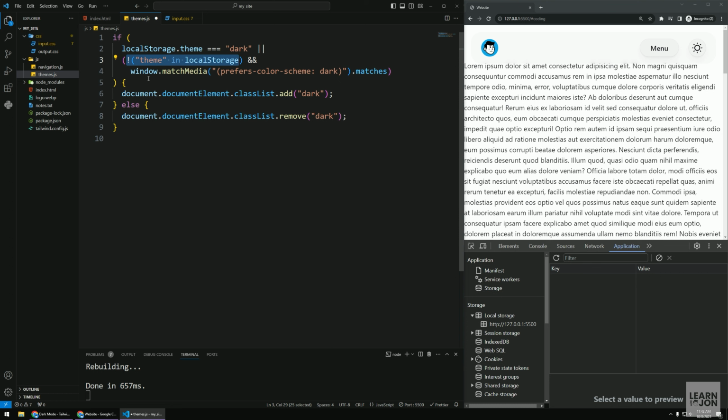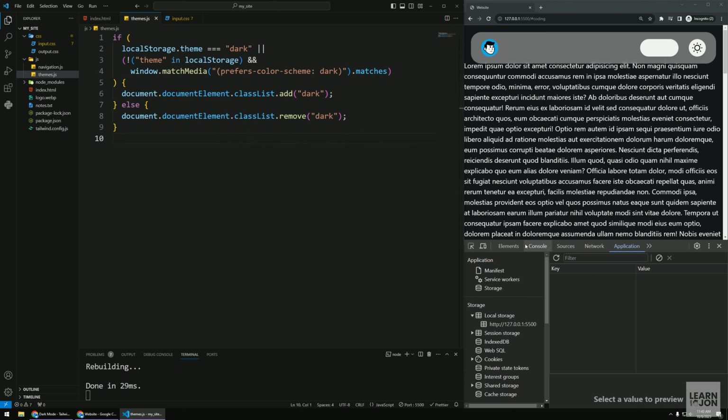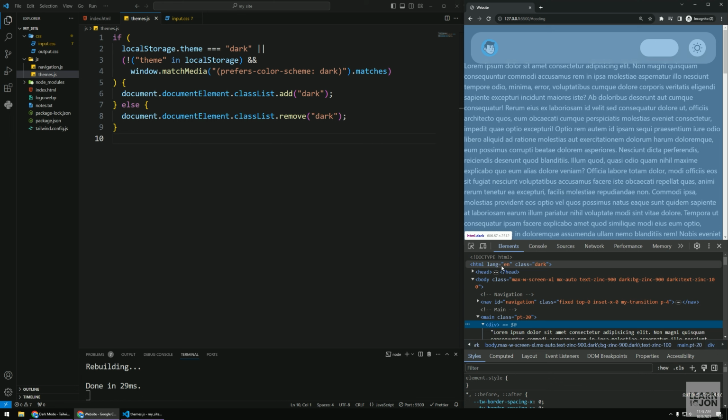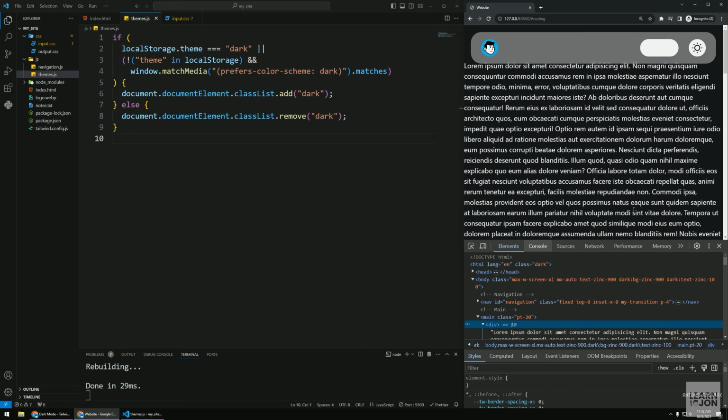So no. But is the window matches the, this is basically saying, is the system dark? So it matches the preferred color scheme. So this is true. There is no theme in the local storage because this is negating. So this part is true. So this part is false. This part is true. Therefore, it's true because it's an or condition. And because it's true, it's adding the class list dark to the document element. Let's save it. There we go. Again, it turned dark. And if we look at the element document, you can see HTML class dark. All right, that's what we want.